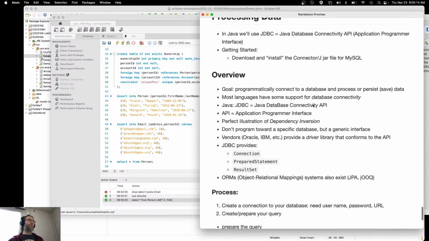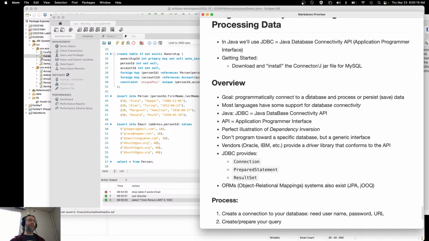So just to review what we were doing, JDBC is an API that allows you to programmatically connect to a database and process data, pull data, and save data, and persist data is what we call it. Most languages have some support for doing this. With Java, it's the JDBC API. It's a perfect illustration of dependency inversion, where you're not writing code that connects to a particular database like MySQL or SQL Server or something like that. You're writing code that connects to an API.